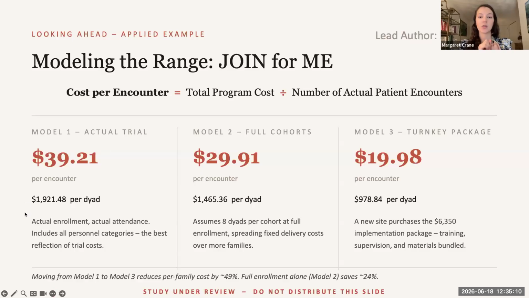That included things like actual attendance, included different personnel categories. And so this was more expensive because they ran groups separately. And so there was more drop off when they ran a group program if some parents didn't attend some programs or they had to wait for full enrollment. So they had staff time that wasn't maximized.